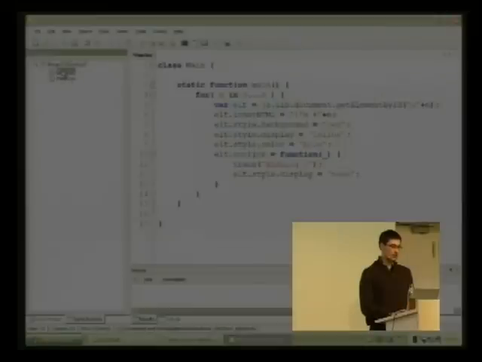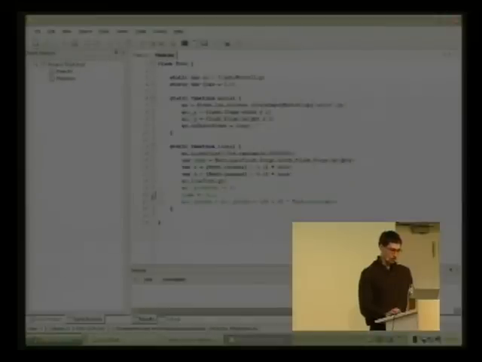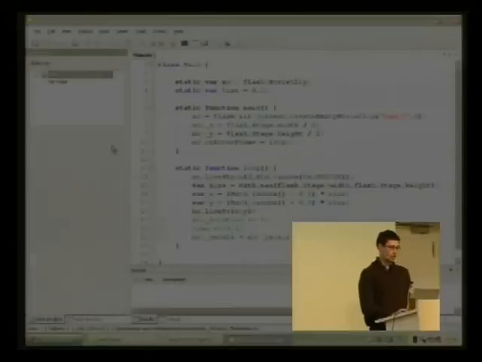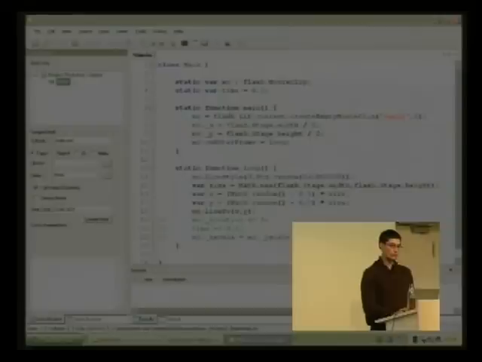So I have a small example. It looks pretty much the same compared to JavaScript. We have the main class. But what changed is that we have a project there, and this project says, okay, I want to generate to Flash, this is code.swf, and we call the main function.